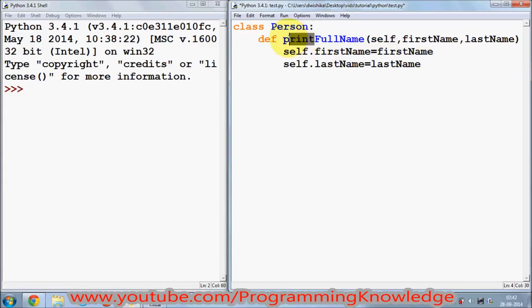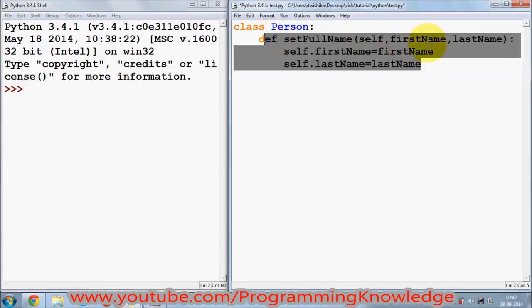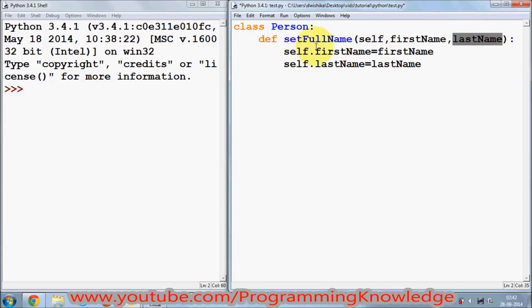Okay, it's better to rename this function as set_full_name. So what this function is doing is setting the first name and last name to the variables in a class, or member variables in the class, which are first name and last name. So whatever arguments you pass here, first name and last name, will be passed to the member variables of the class, which are also first name and last name.